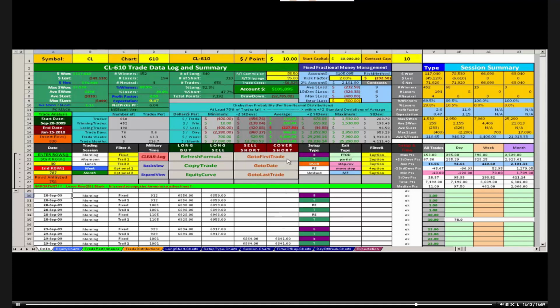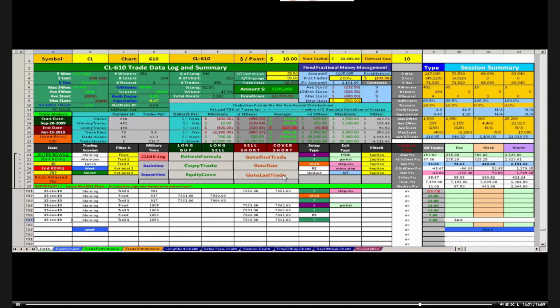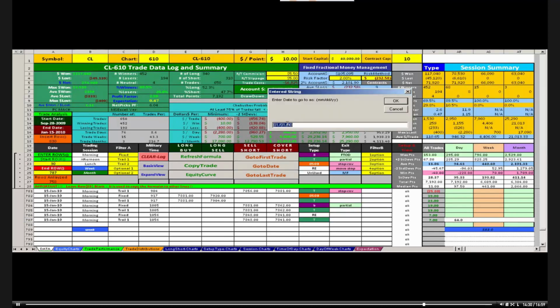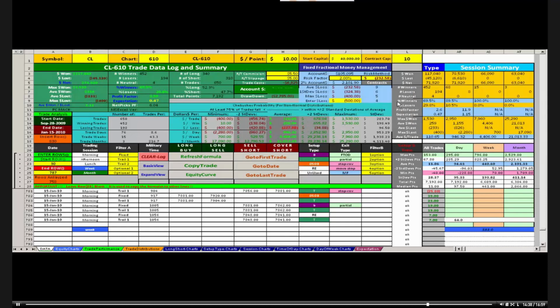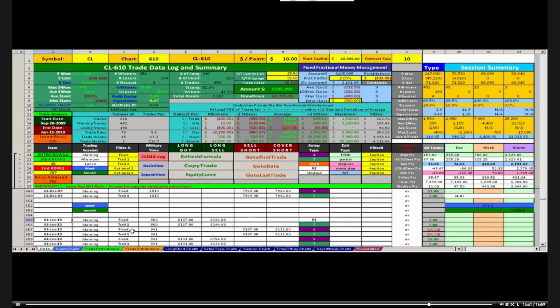Like if you want to go to the first trade or the top of the trade log, you press go to first trade. If you want to go to the bottom or the last trade in the log, you press the go to last trade button and it pops you down to the very last trade that you've entered. Another cool feature is you can go to date. So if you type go to date in there, you can specify a date. I'll put in there January 1st of 2010, and what'll be interesting about this is there is no January 1st trade, but the system was smart enough to go to the next one after that, so it went to January 4th.